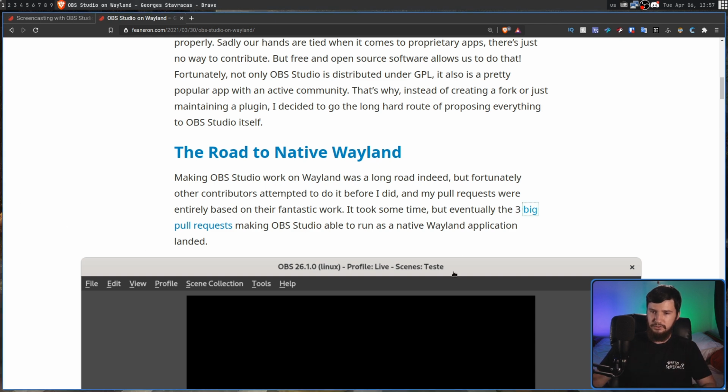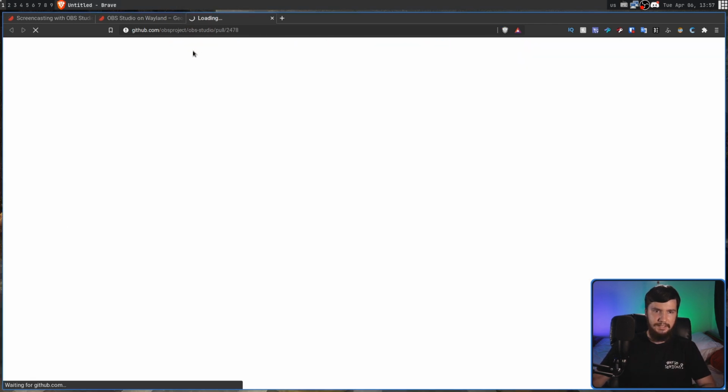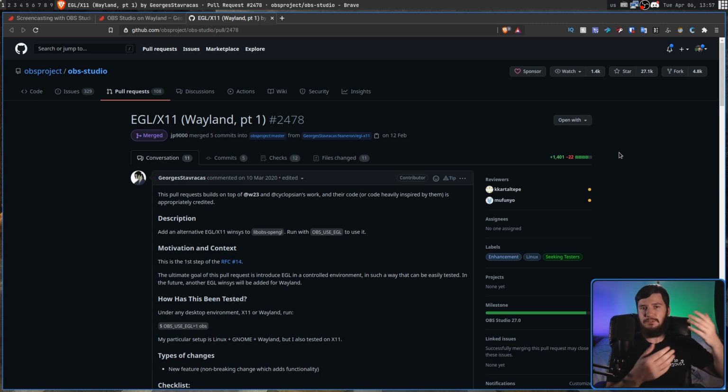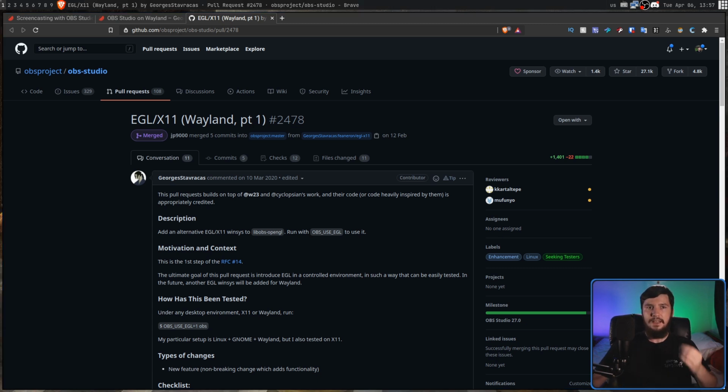So this is described in this pull request right here, along with the pull requests that actually follow it. Now, EGL is basically an OpenGL interface that's actually used by Wayland to render interfaces on the screen. And X11 has a similar thing. This is actually called GLX.